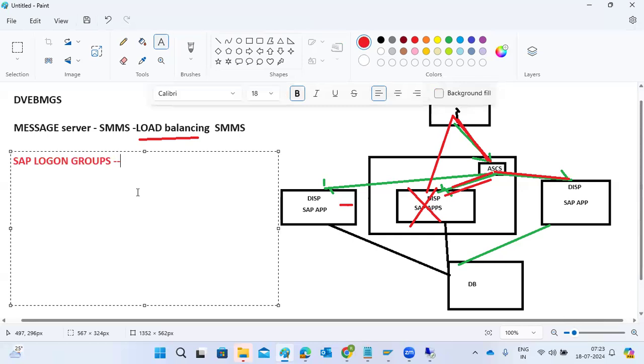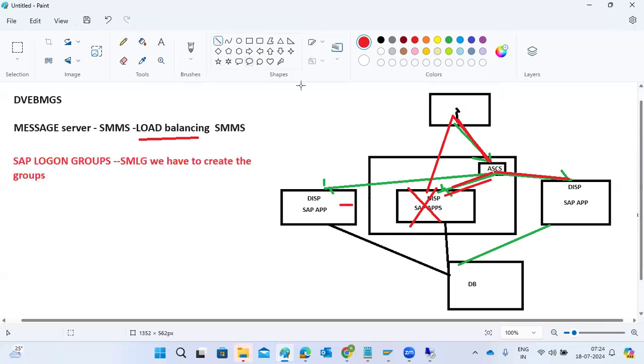Logon groups means in the SMLG transaction code we have to create the groups. Based upon this group, your load balancing will happen. Your request will be forwarded to either here or here. That will happen in the system.